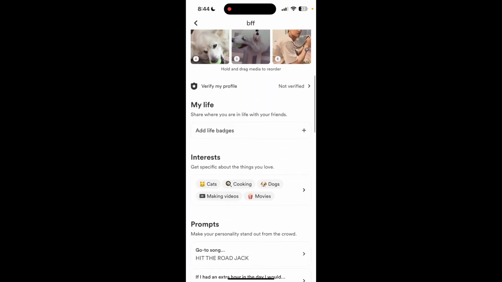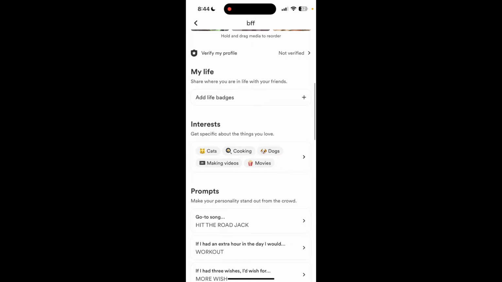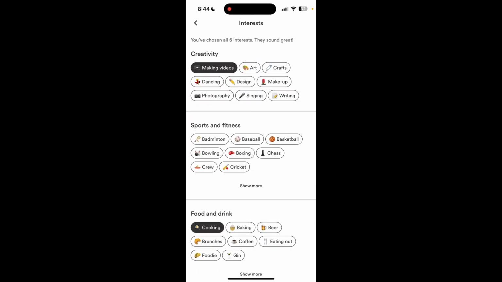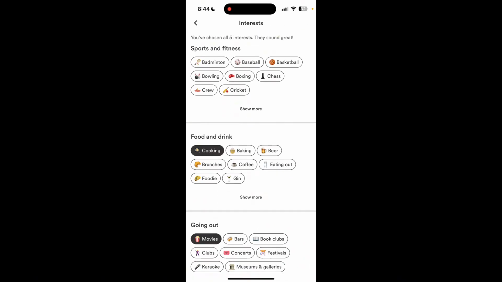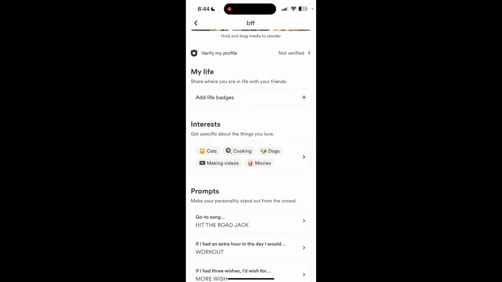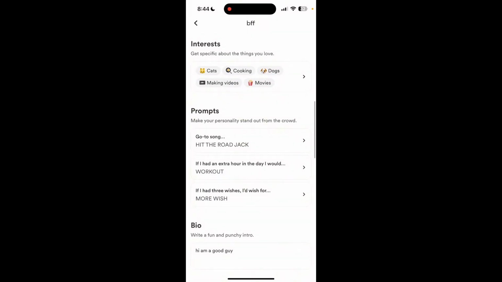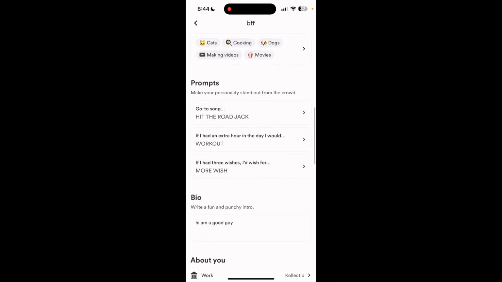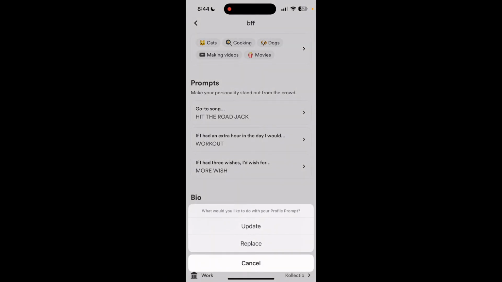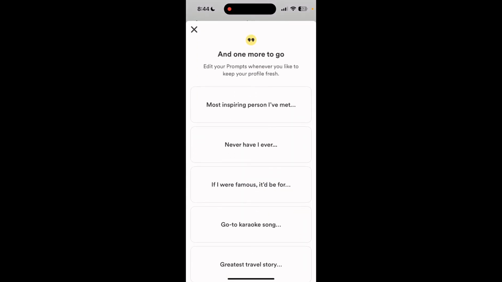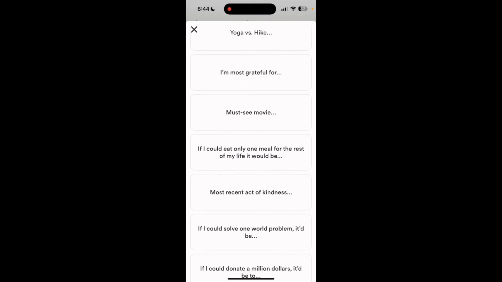Now you can also add your interest badge. Click here and edit all of these settings from here. You can also edit your prompts. Click on the prompts which you have already written and you can see update and replace buttons. To change it, you can simply click on the update button, and if you want to replace the prompt, you can click on replace and choose any one from here.